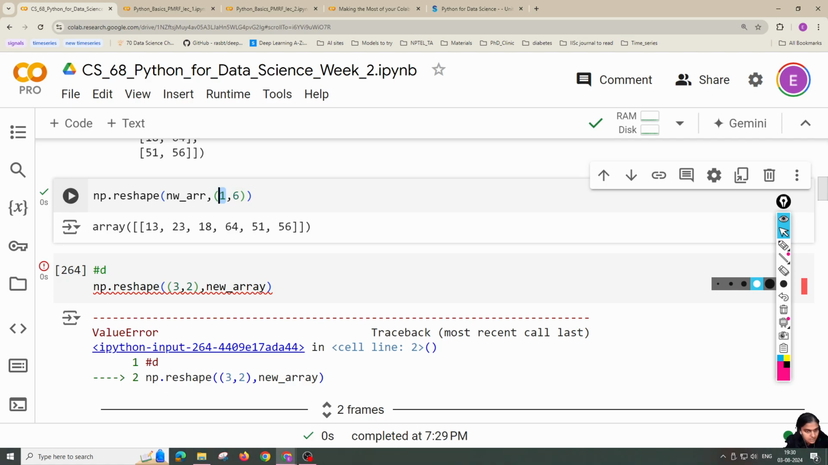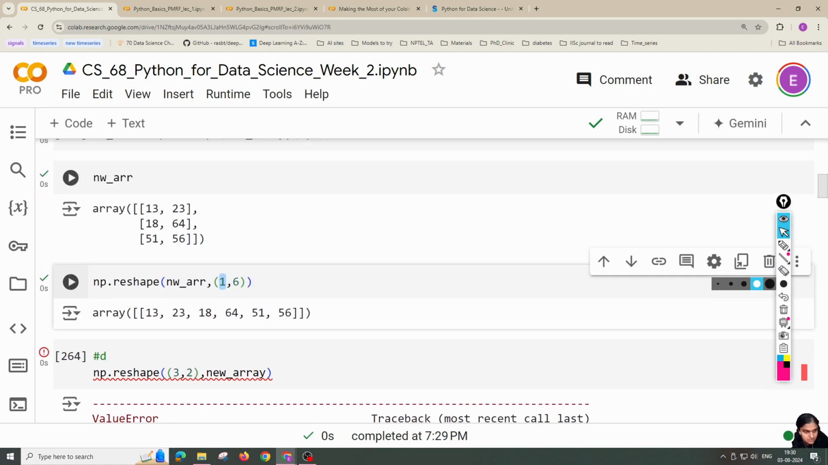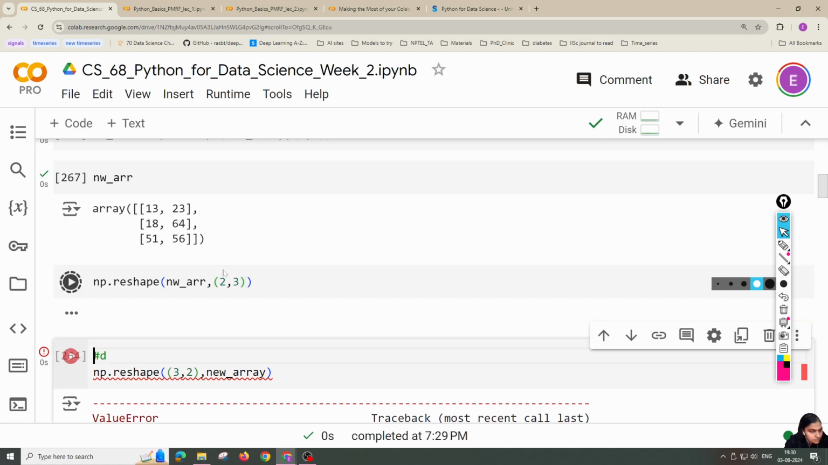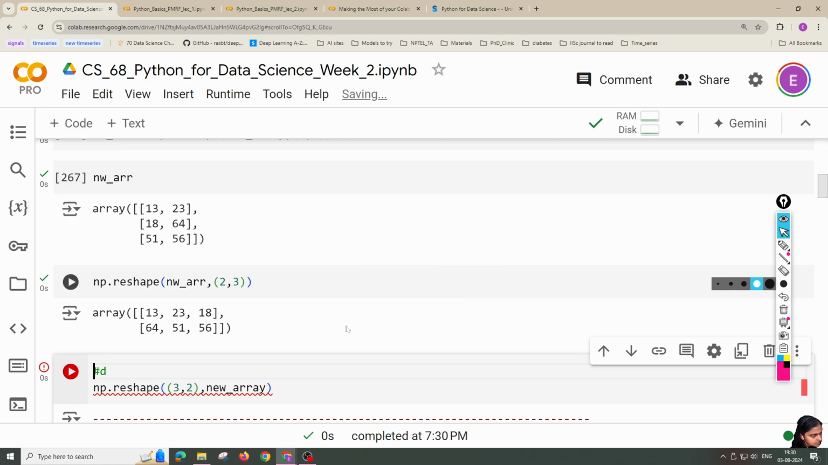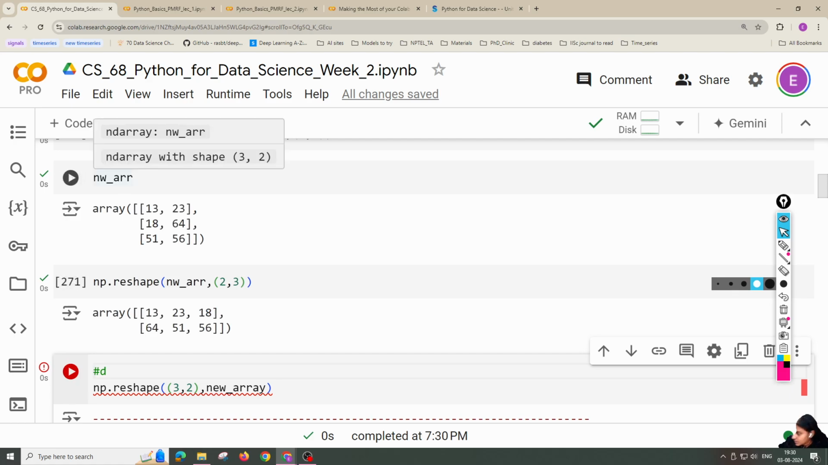So earlier this one was 3 2, so 2 3. I didn't get your question. You can put it in the chat window. So I think Richa, this new array was a 2D array, right? I hope you got it.